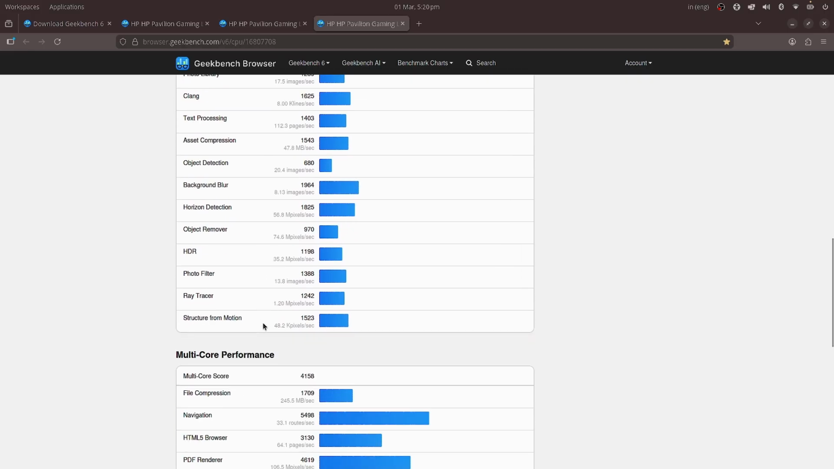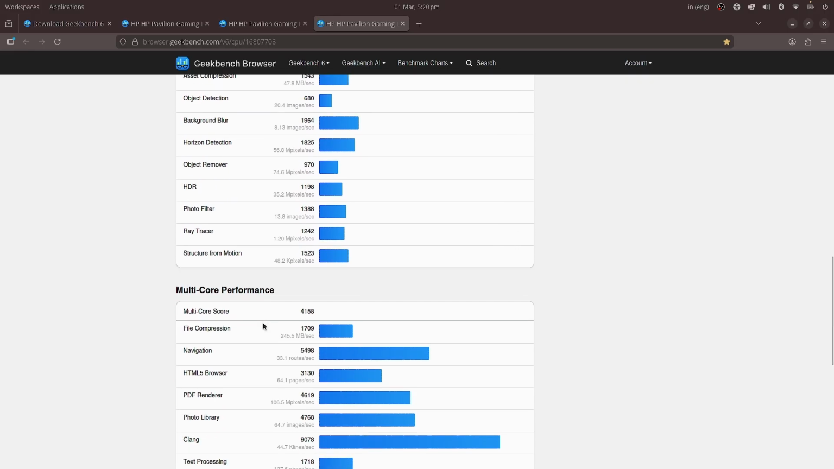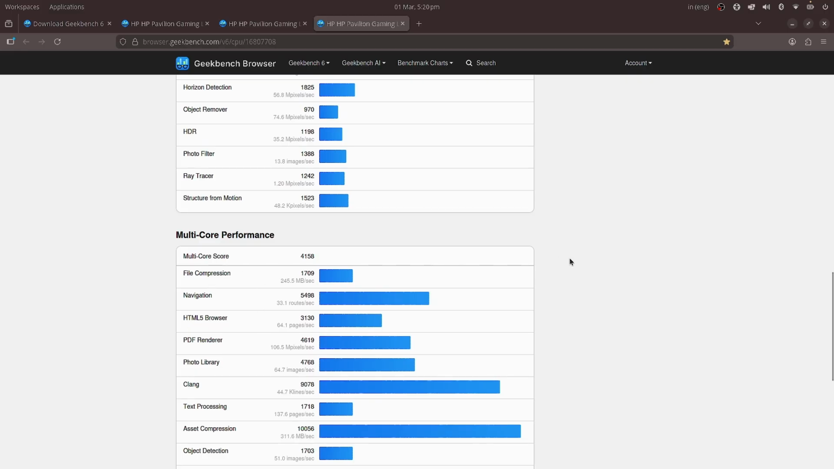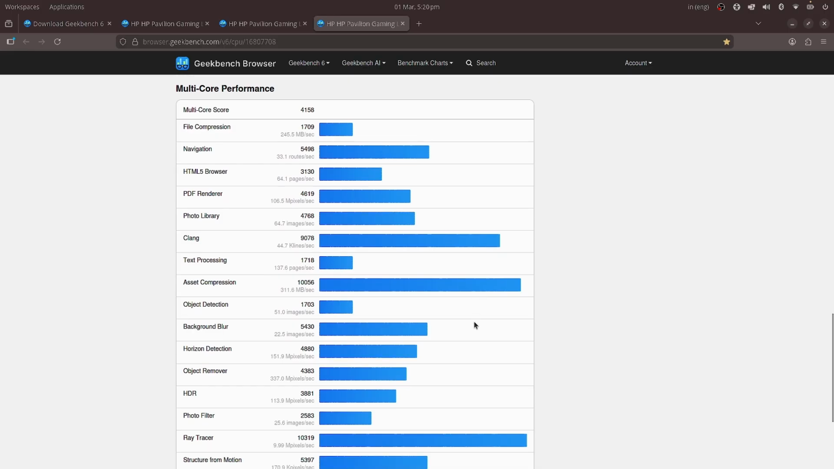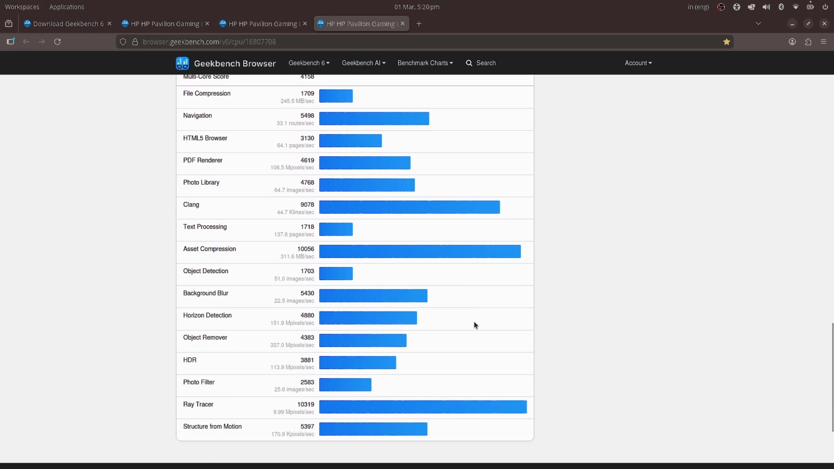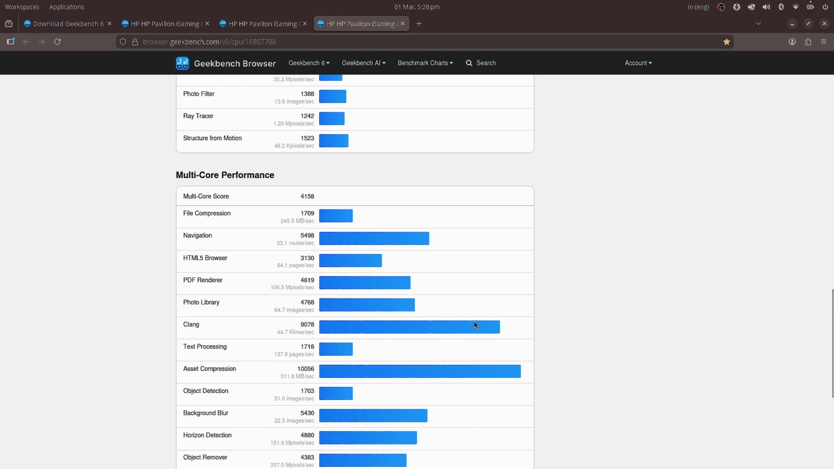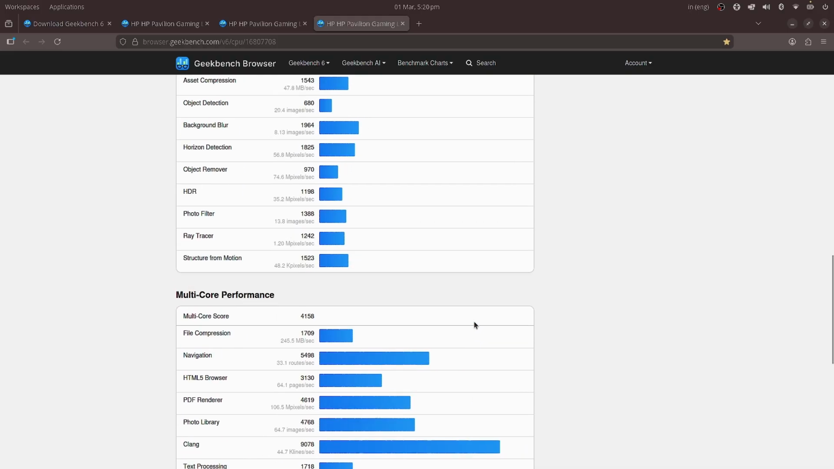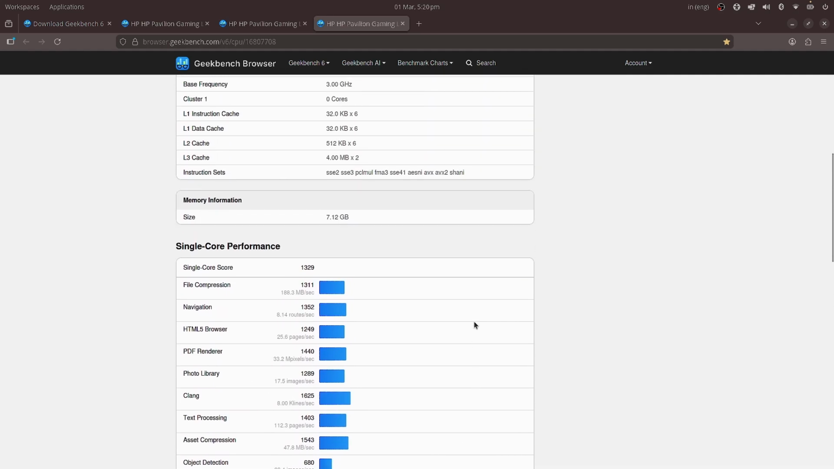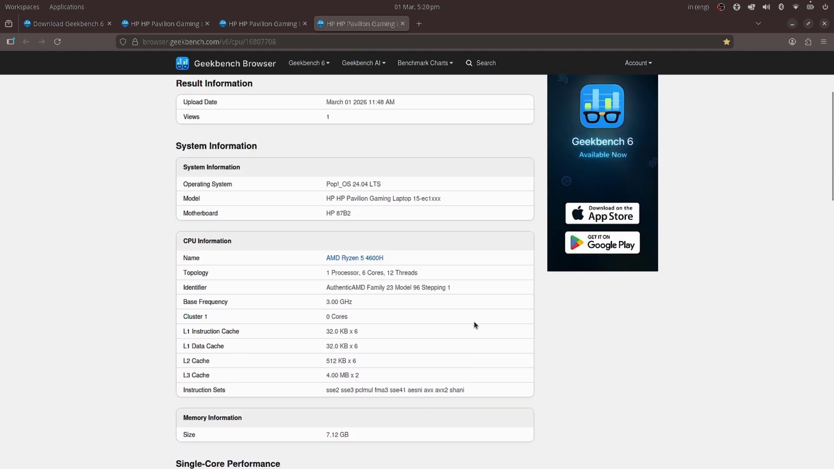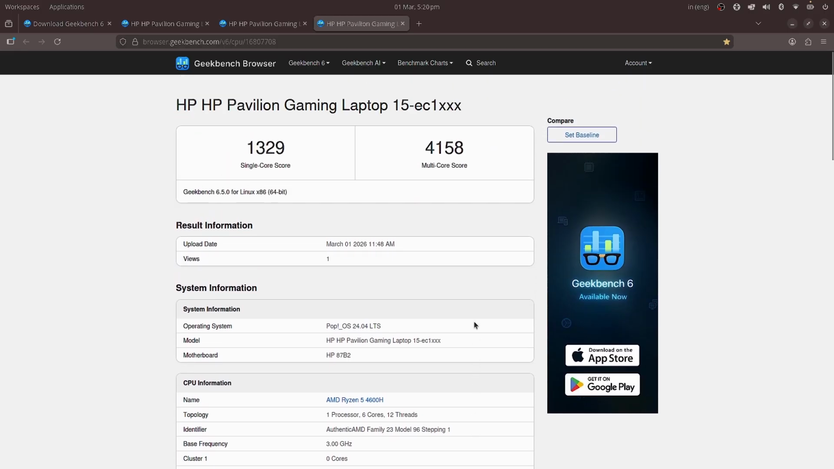Now the multi-core scores are coming up. Individual tests in the multi-core test suite. Now we will go upwards. Now we will stop the video here.